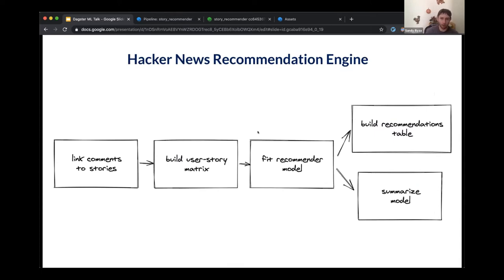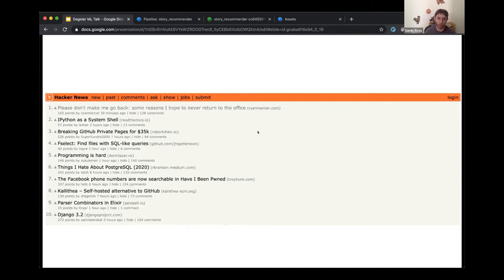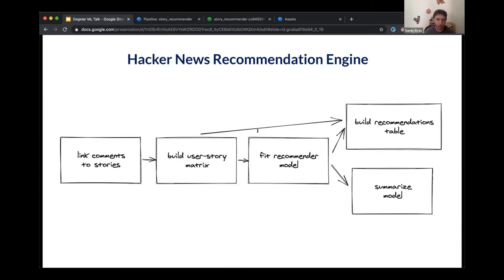To make it a little bit more concrete, we'll use a particular DAG. This is a pipeline that builds a recommendation model for Hacker News stories. For those of you who aren't familiar, Hacker News is a social news website where people can post stories and other people can comment on them, popular in the tech world. Hacker News provides public data sets for all their stories and comments. Based on the stories that a user has commented on in the past, we can make guesses about which stories will be relevant to them in the future.